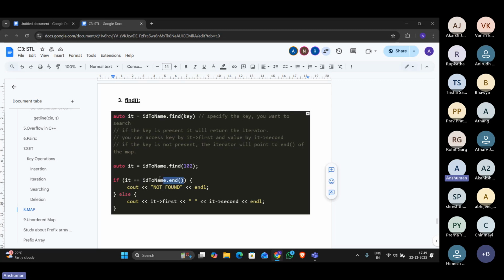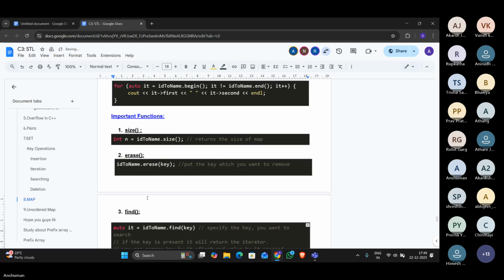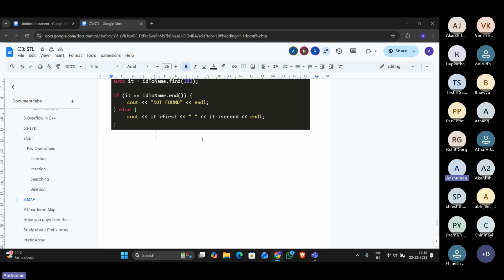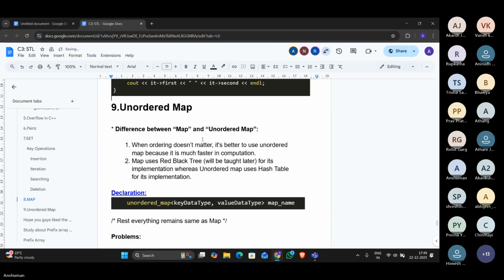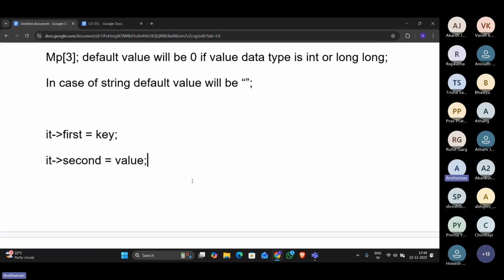So if the end pointer comes, then we can say not found, and if it is present, then we can use our it dot erase function, and put our iterator in this, so it will remove the value. The time complexity will be the same as set, that is basically order of log n: log n for insertion, deletion, find, and order of 1 for size.